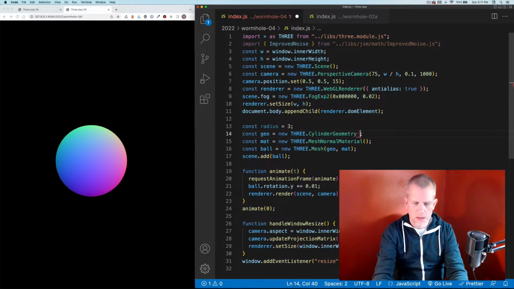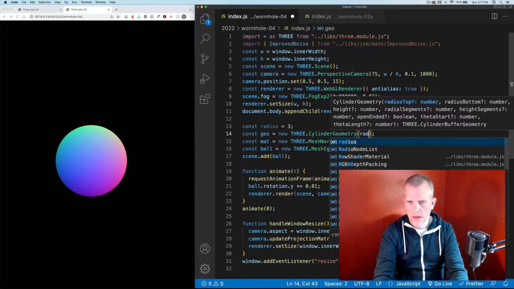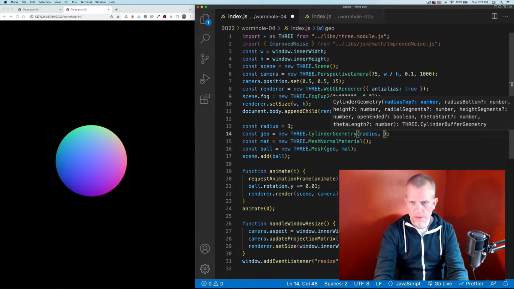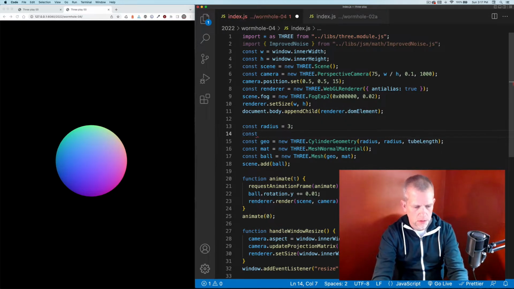I think it needs radius top, which we've already defined for the radius of our ball. Radius bottom, same. Height. Let's call that length. Tube length, because we're going to probably use that somewhere else. Who am I kidding? We're definitely going to use it somewhere else.